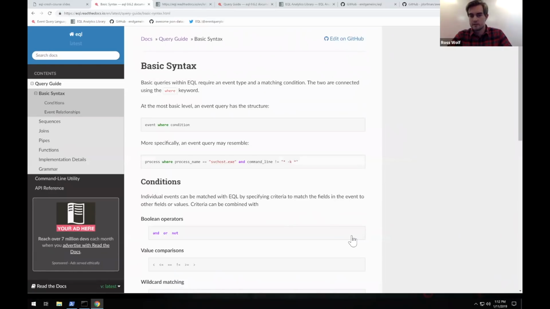is over events. When I say event, it's basically anything that has a timestamp, something that happened. We kind of say that every event has a type of thing that it is, and then all the things used to describe it. Those are going to be keys and values. So you've got event where some condition. And that might look like process where process name is explorer.